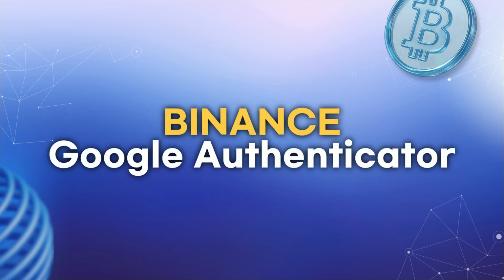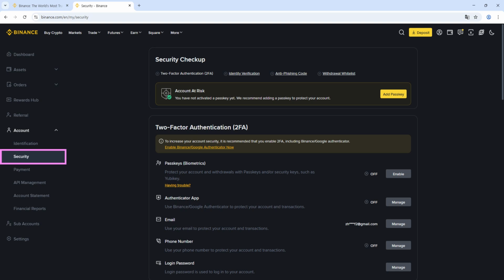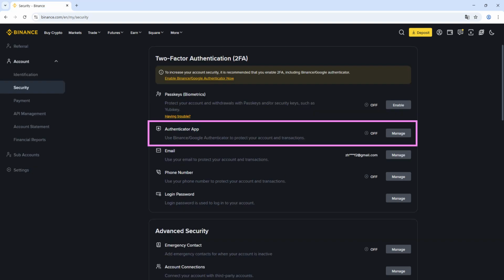Third, I'll show you how to set up Google Authenticator for extra account security. Please switch back to the PC screen. Click Account in the menu on the left. Then, choose Security from the list. We'll add an extra layer of protection using an Authenticator app.